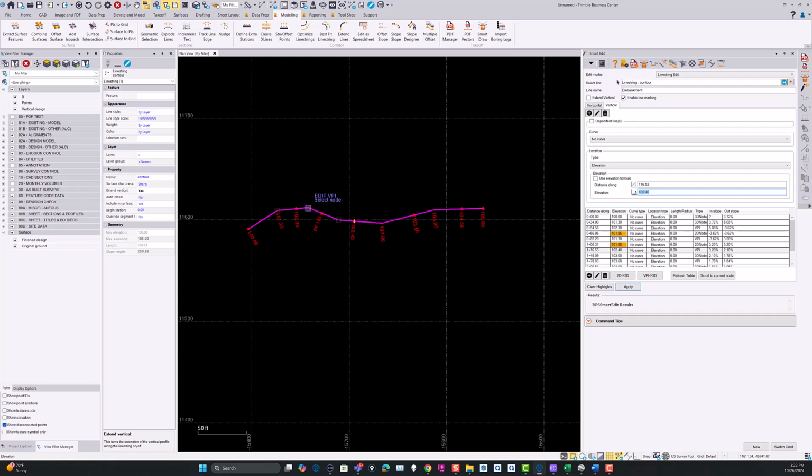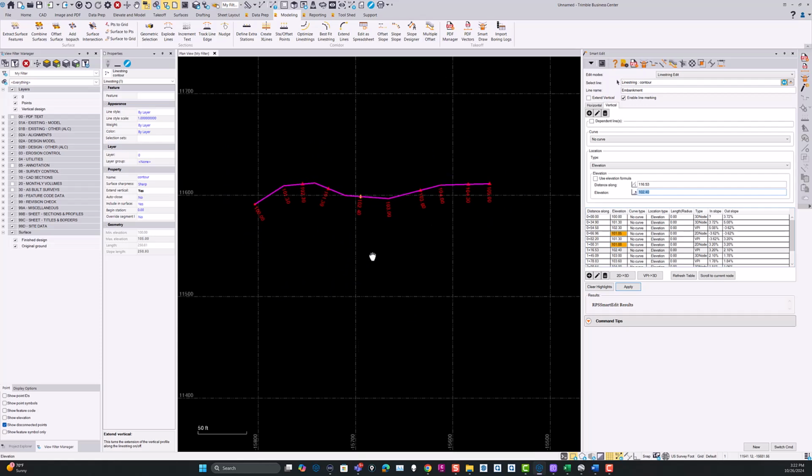Now you'll see that I'm actually editing both horizontal 3D nodes and VPIs at the same time, and that's because in this editor we've given you the ability to edit any 3D element of a line directly within the editor. And you can see in the table here it tells us all the information about the line. So if I look down the line here, the key things to look at are these distance along values. That's the distance along the line.